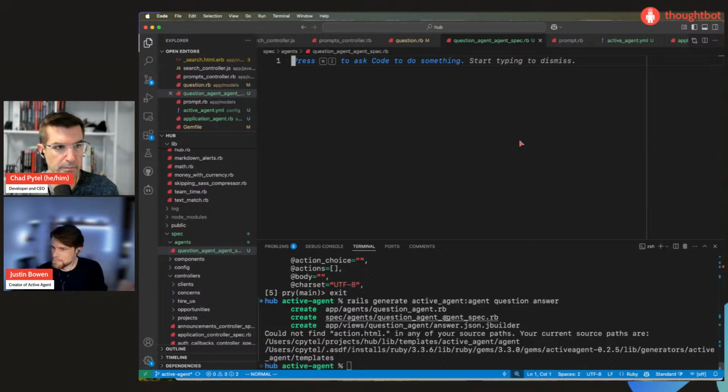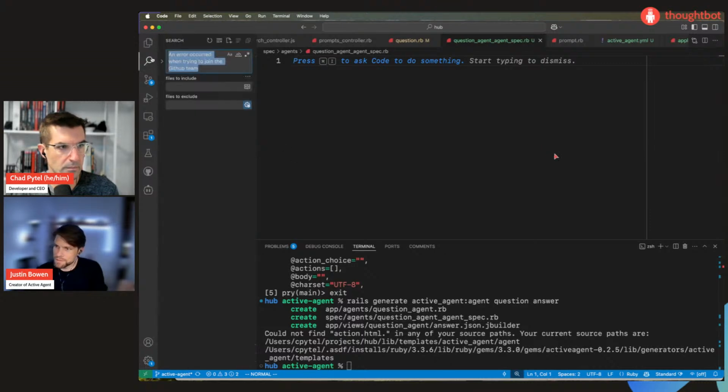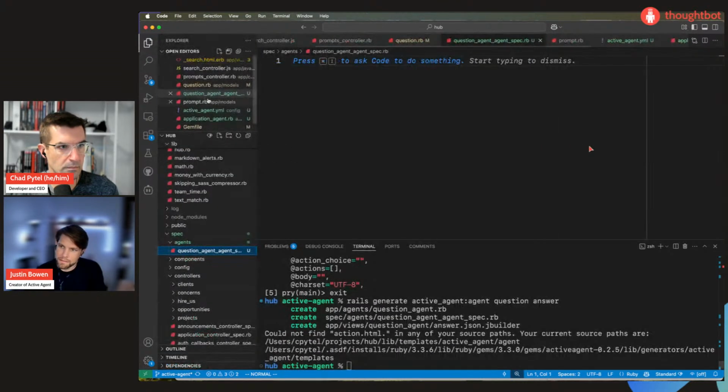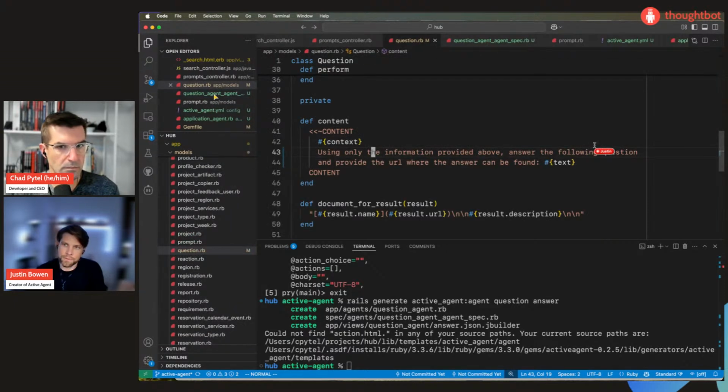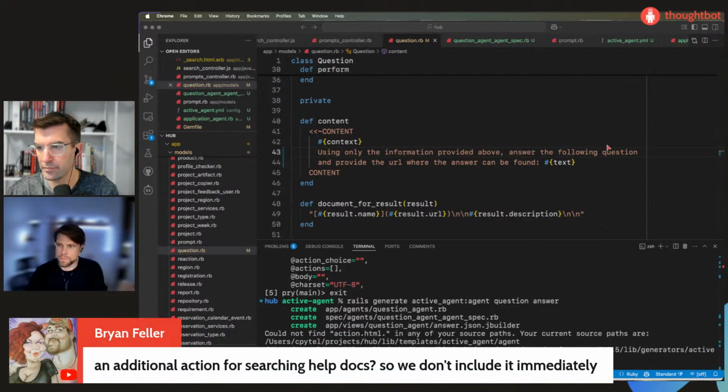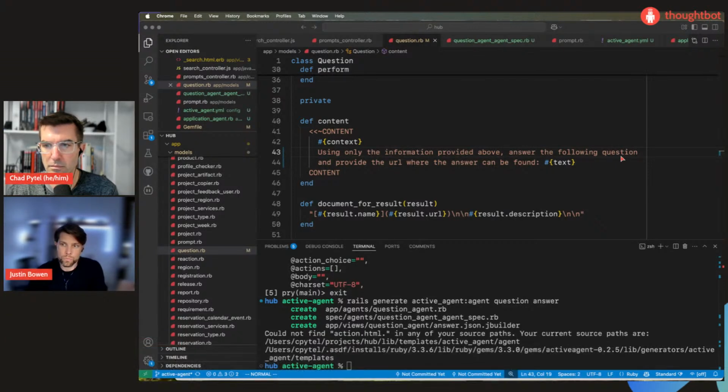An additional action for searching help docs. It could be an action, if we wanted it to. Just responding to chat, should we have an additional action for searching help docs? That's something I was thinking coming into the stream, but looking at the code, I was like, no, we don't have to. If we just want to refactor this one-to-one, it's prompting when the question mark hits, right?